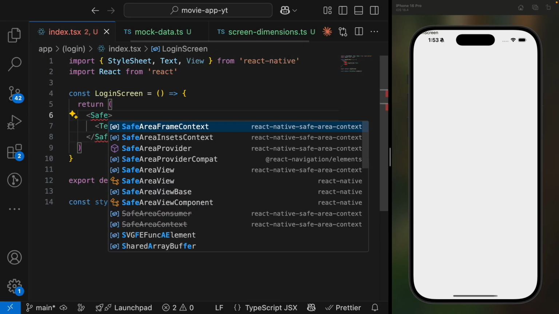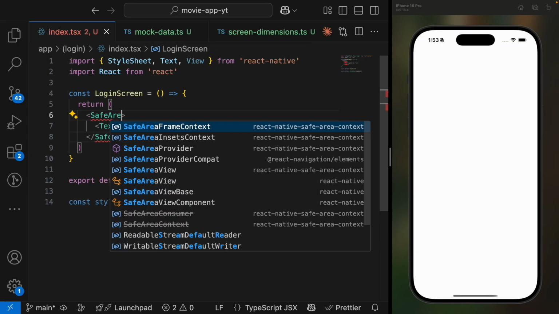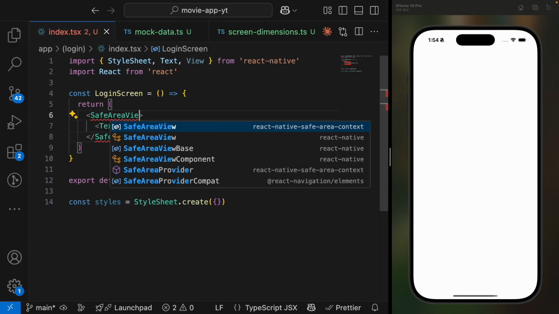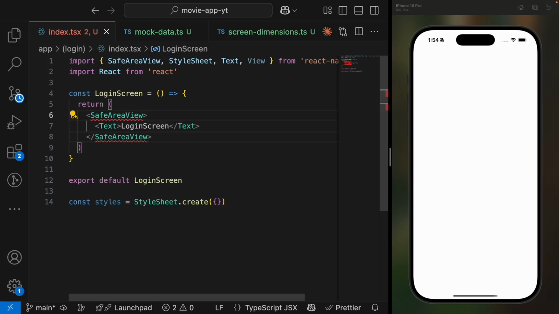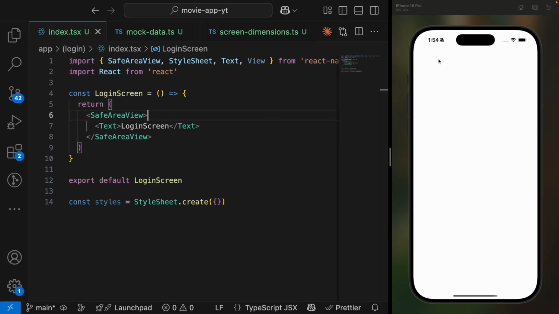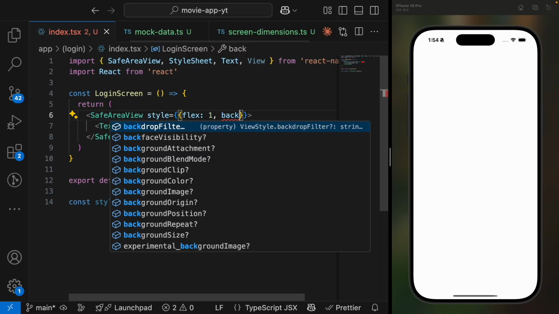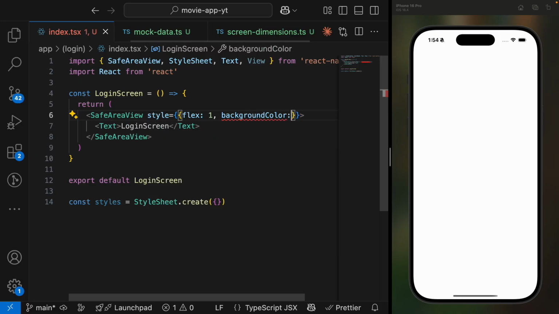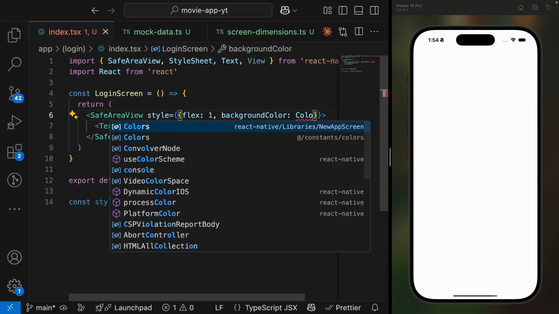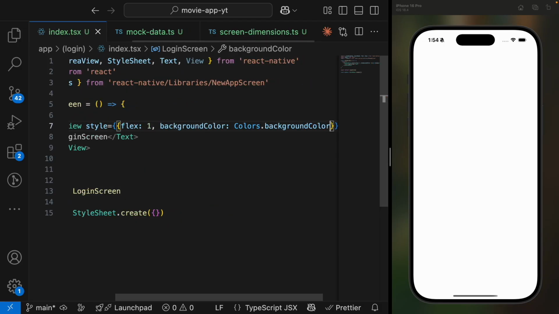use a safe area view like this from React Native. So let's make sure it's being imported so that everything that we add is going to be inside the safe area view. All right, now let's add some styles inline. Say style. We're going to say flex 1 so that it takes the whole screen. And then let's add a background color like this. Now the color is going to be from the colors that we set earlier, colors dot background color, like this.